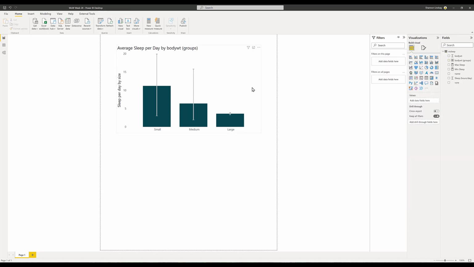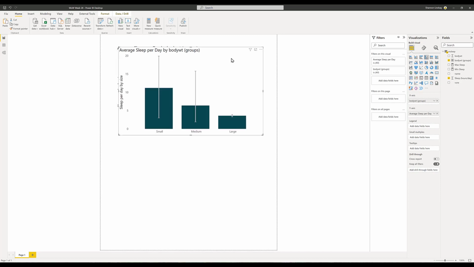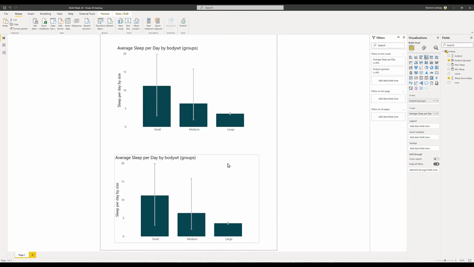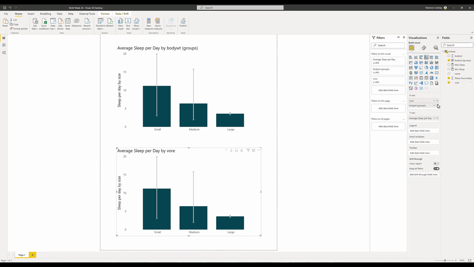We're going to go ahead and add one more visualization. And I actually like to do just a little shortcut here. I like to copy and paste. I just did that with a Control C and a Control V. If I remember correctly, our visual on the bottom here, rather than by body weight, we're looking by feeding type. And in the data set, feeding type here is categorized as vore. So I'm going to bring this in here.